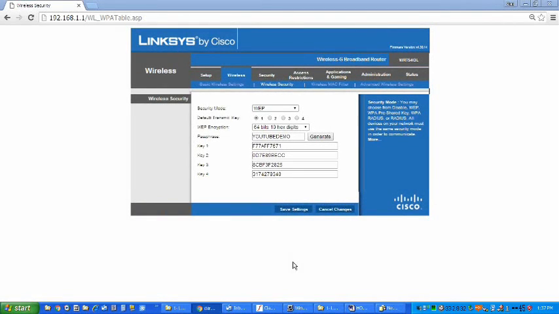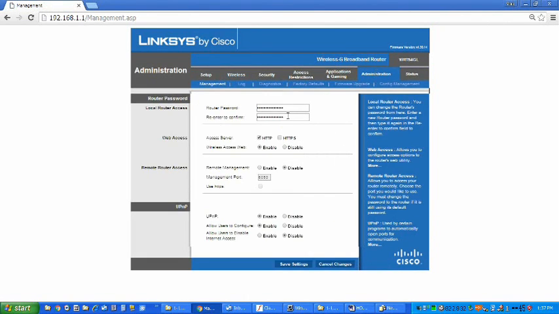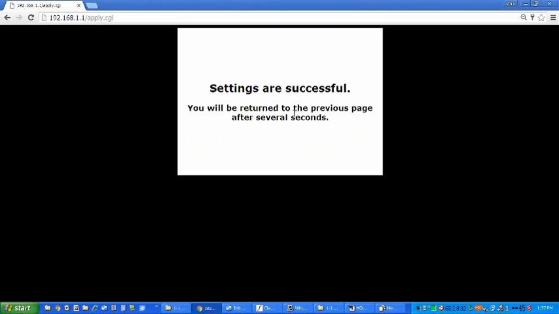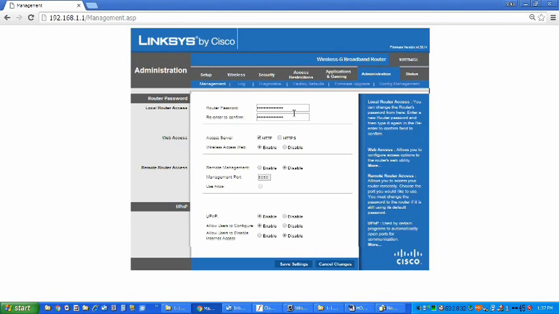We're going to continue with our router configuration. We're going to change the administration password. Click Administration. By default, the router password is admin. We're going to change that to YouTube. Save settings. Enter YouTube. Log in. And we're back in. And that concludes router number one setup configurations.